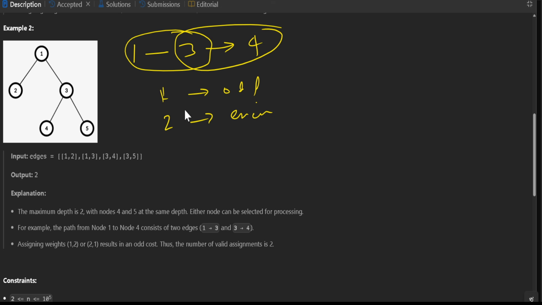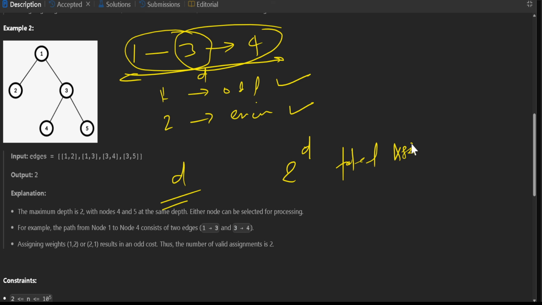So each edge can have either the odd or the even, because for a path of length d, let's suppose we have a length d from here to here, right? That is called, let's suppose, d. So for a path of length d, there are 2 to the power d total assignments, can we say that, right?